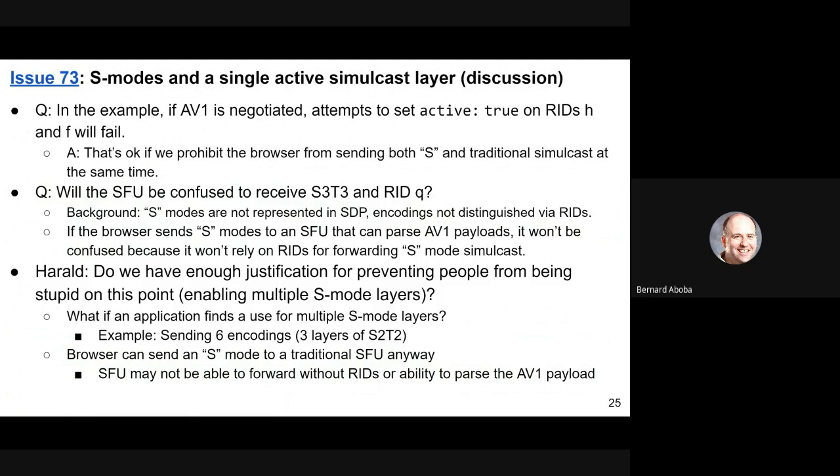But Harold raised the question overall, I guess a point of philosophy, which is, how far should we go in preventing people from being stupid? And I guess another question is, is it always stupid? For example, what if you wanted to send six encodings and you wanted to do three layers each with two or something? Is that something we have to prohibit absolutely, that this could never be done?